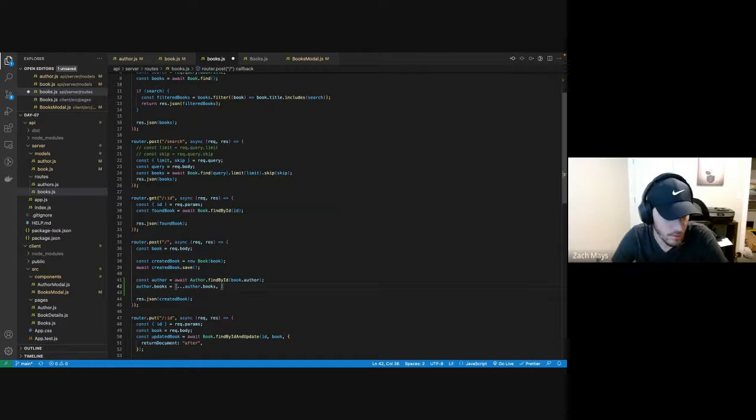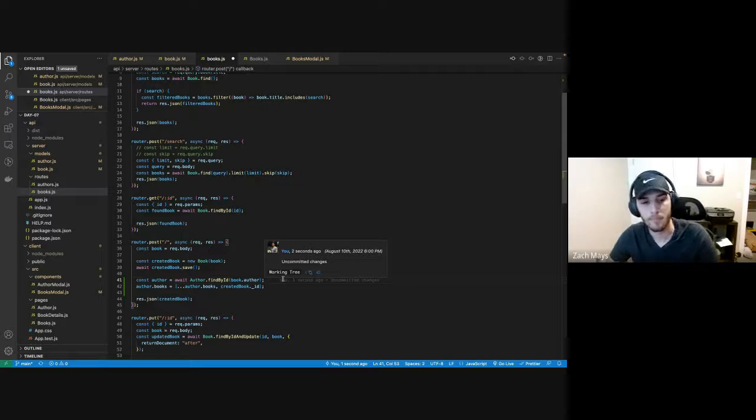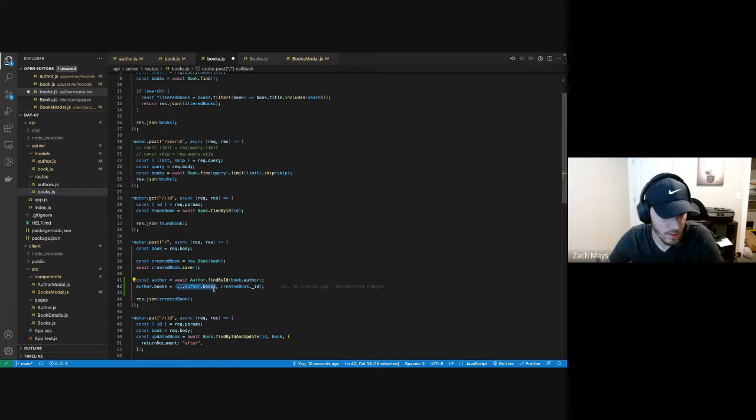And then say created book dot underscore ID, something like that. So this will be all of the books that currently existed on the author. I think we actually need to populate this. So now we're going to look at what. So just inherently, whenever you call books, like right now, like let's say I do this. Let's just log and see what happens.